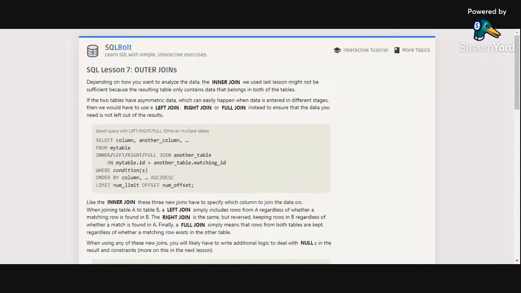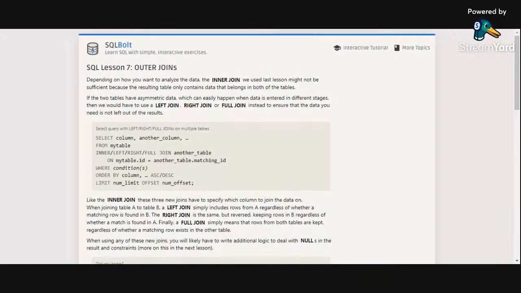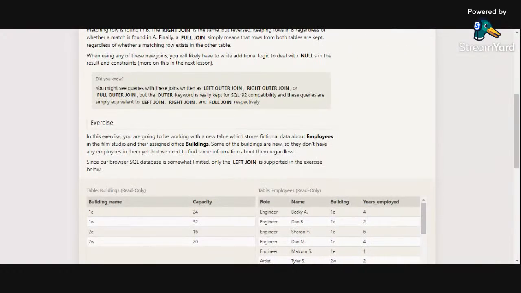Full join means both tables are kept regardless of whether a matching row exists or not. So full means it's supposed to keep the data from both tables, irrespective of whether a match is found or not. So when using any of these three new joins, you're likely to have to write additional logic to deal with null in the result and constraints.